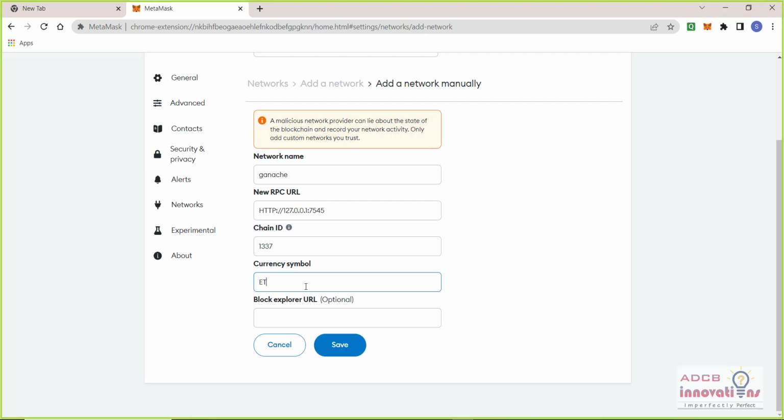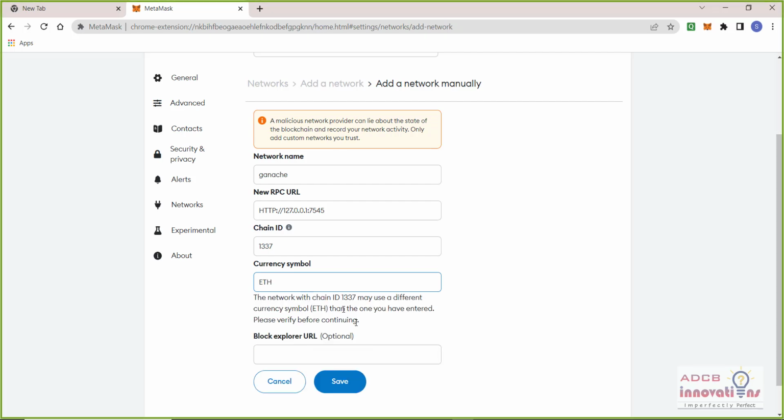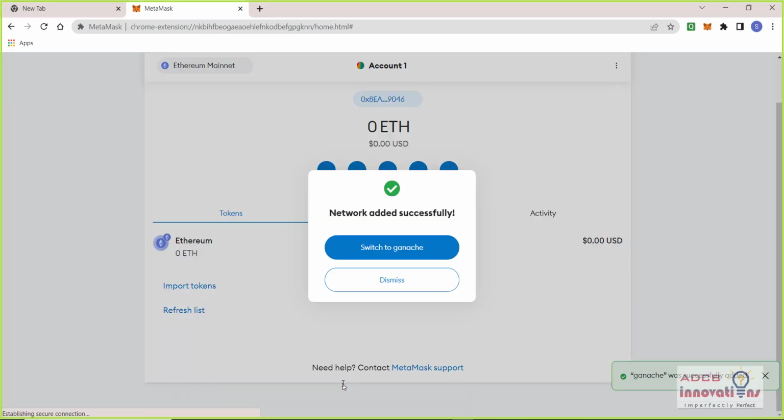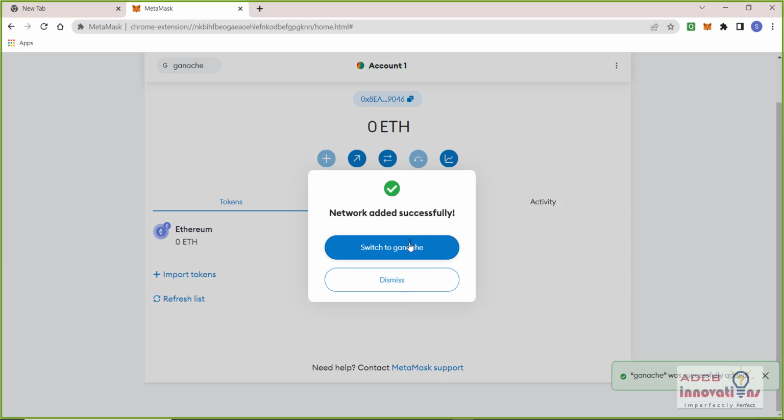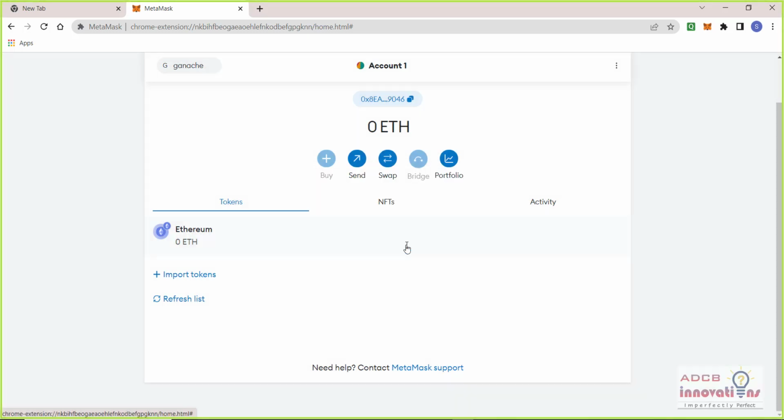I guess it is fine till now. See, yeah, that's why there was a problem. So now this is the RPC URL, this is the chain ID and everything. Just click on save. Once you click on save, this network is added, and you can see you have switched to Ganache.